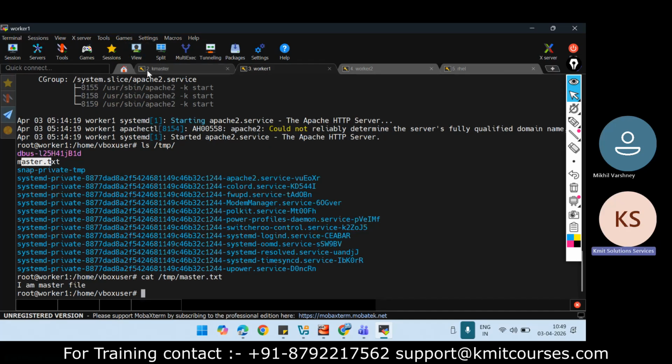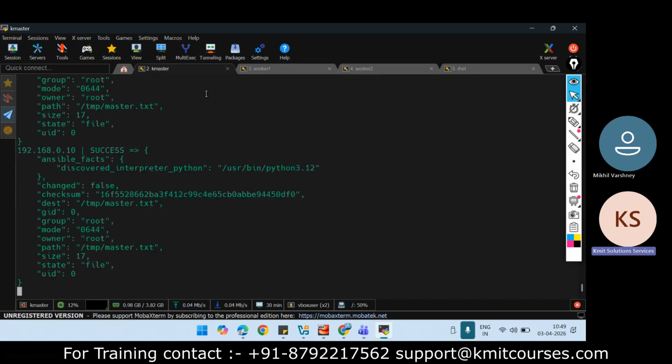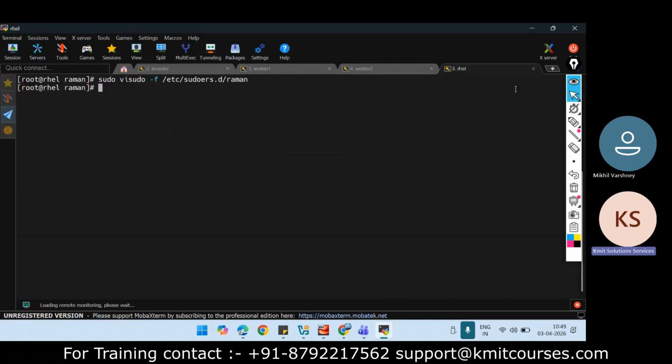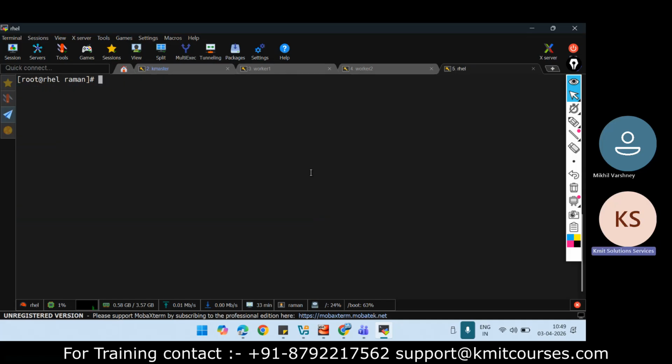Right. Now I will run this command again because my RHEL did not work. Now this time it should not throw the error. See here, now it executed successfully. And now if I go to my RHEL, and if I say /tmp, you can see there is a master.txt file. Right. So this is the copy command.